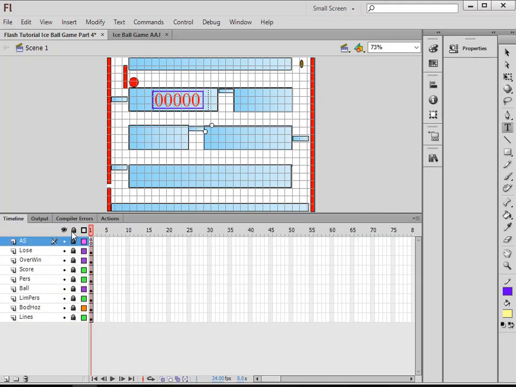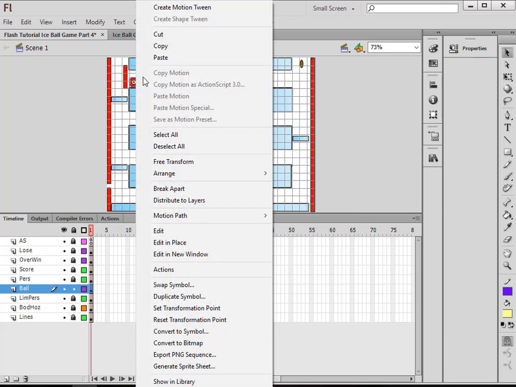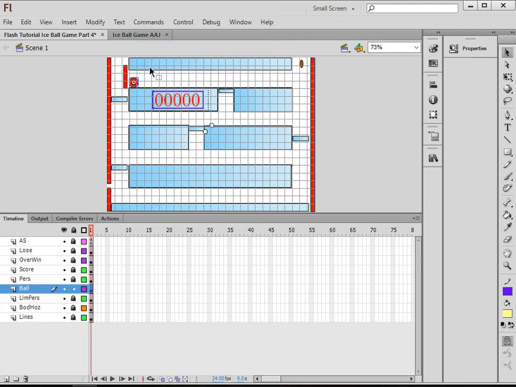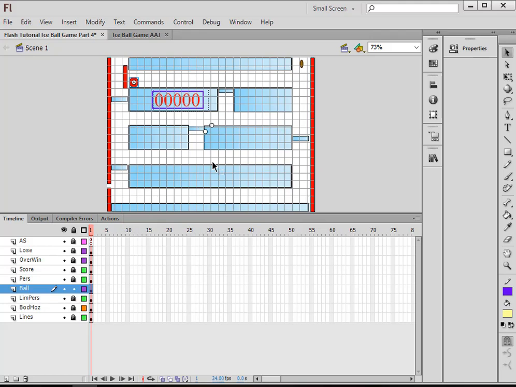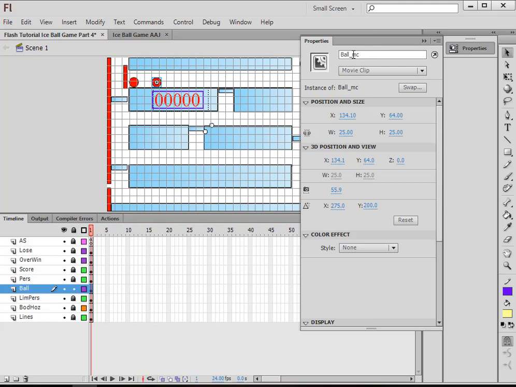Go down, lock all my layers, go down to the ball layer, unlock it, select that frame, and my little ball comes to life. Pick up your selection tool, highlight it if it's not highlighted, right click, copy it, and right click, paste it in place. And for now we're just going to move it a little bit like that. Open the properties panel and call it ball 2 underscore MC.